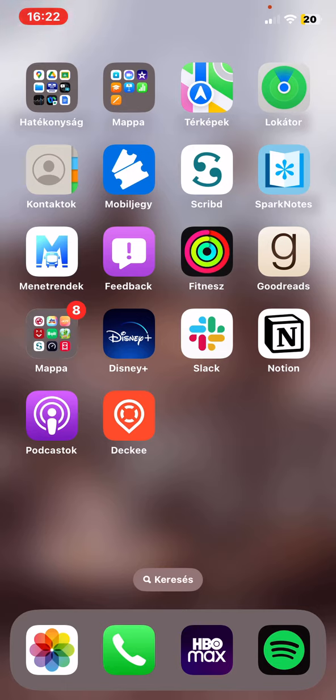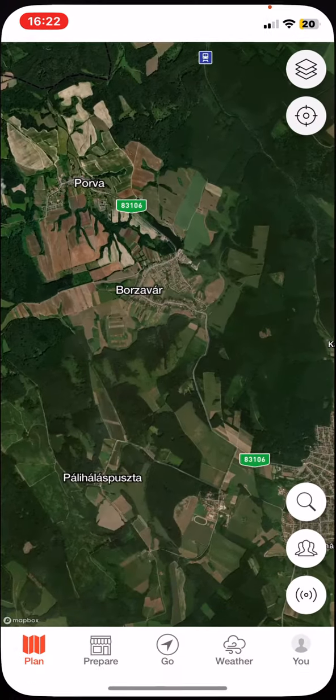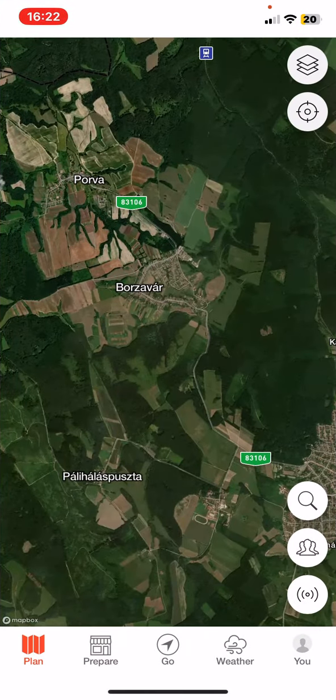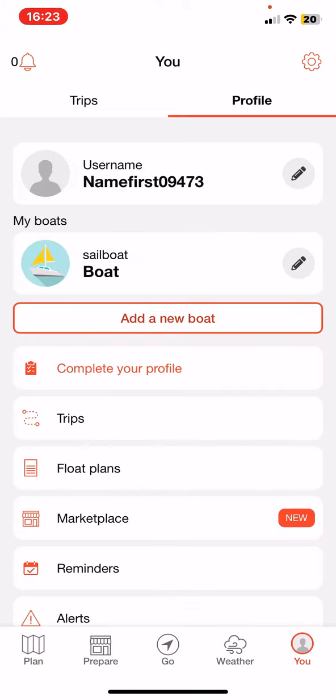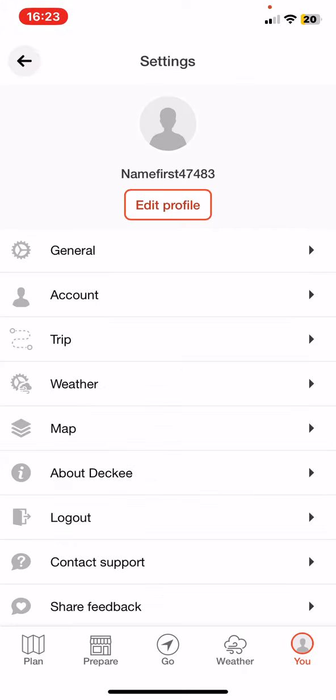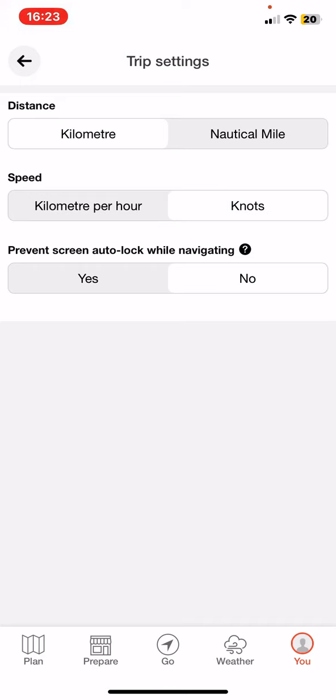Let's jump into it. First of all, open the application on your phone. And then click on the U button at the bottom of the page on the right. And then click on the settings button at the top of the page on the right. And then click on the trip button. And in the trip settings, look for the speed section.